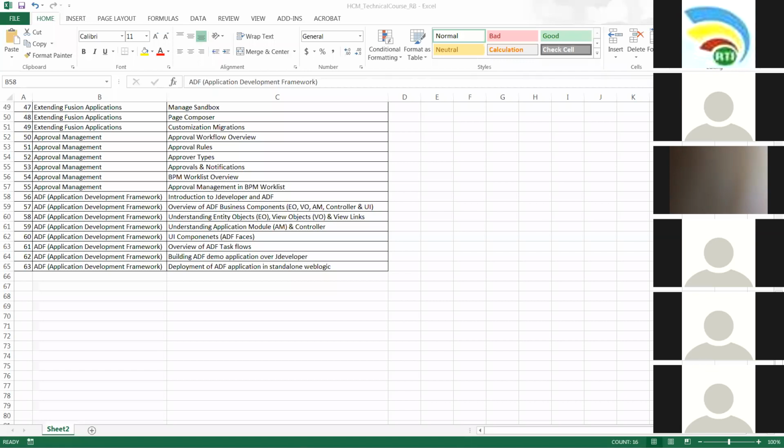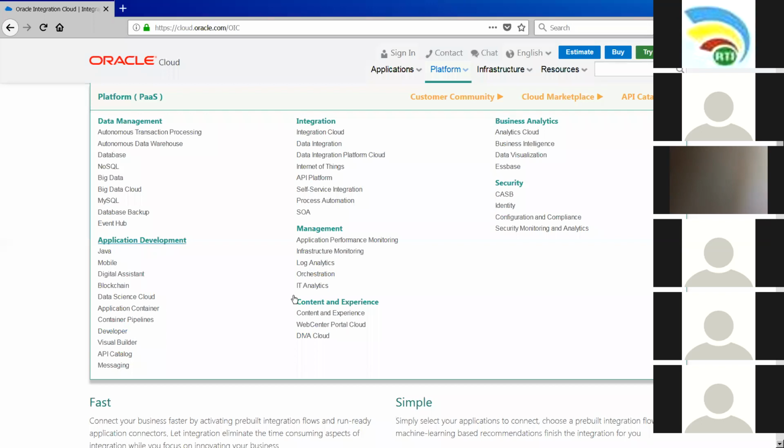Hey, this is Sri, actually. Is it more towards the PaaS system, or will it be more towards the SaaS? It's more towards the SaaS. Yes, as I said, it's more towards the SaaS. We'll be covering some PaaS components, but we are not covering everything in the PaaS components. Whatever components are needed in a typical implementation of the Fusion SaaS applications, we are going to cover that.